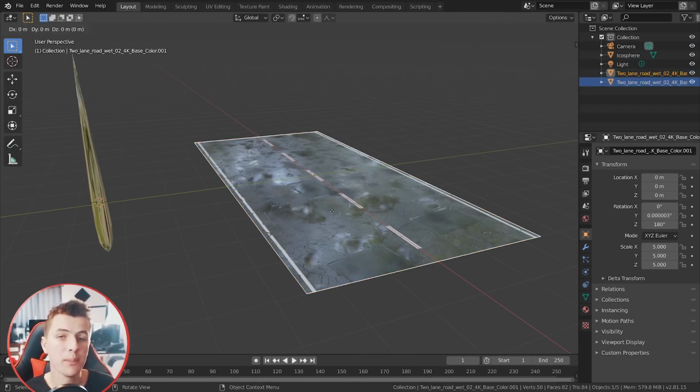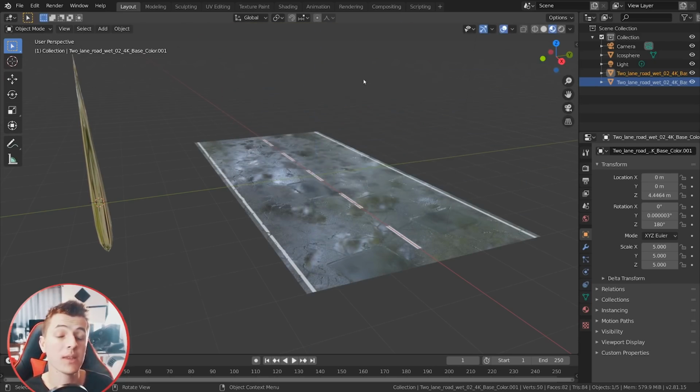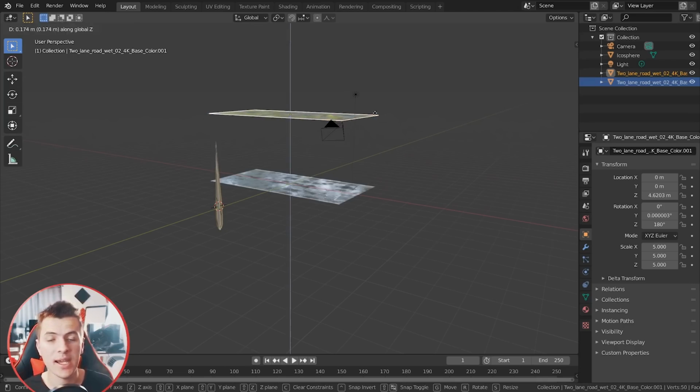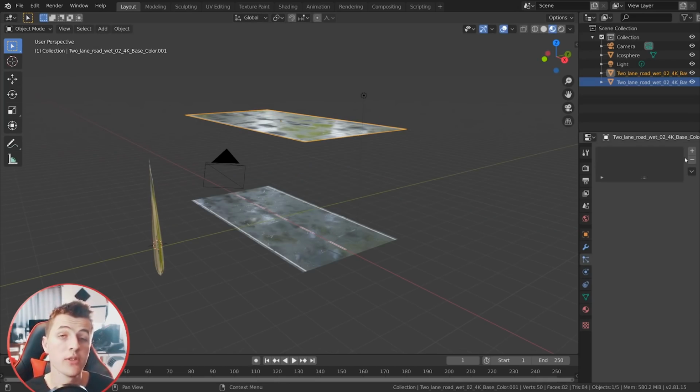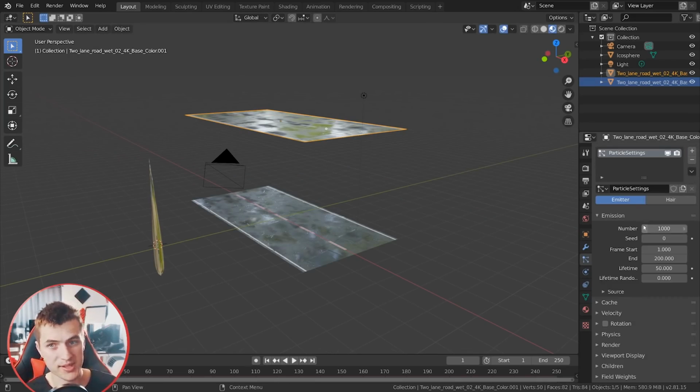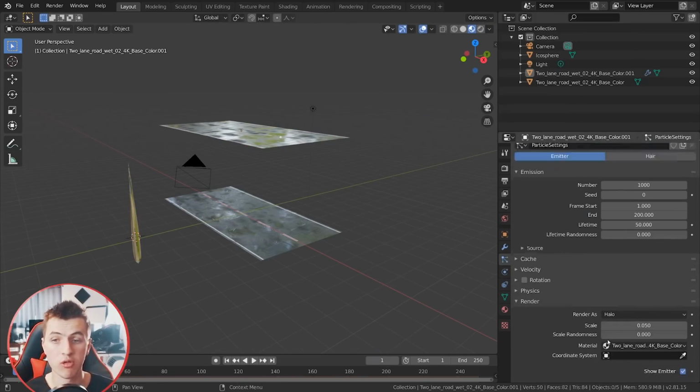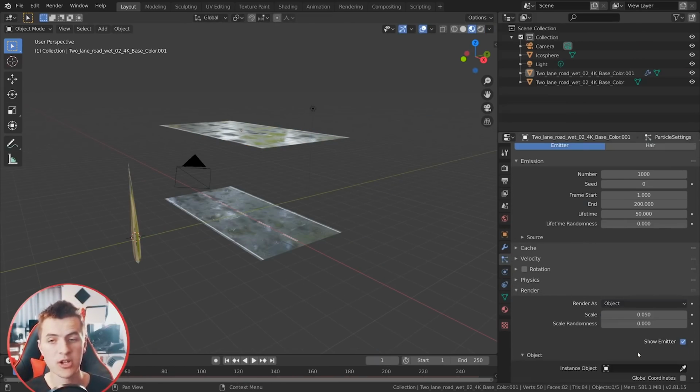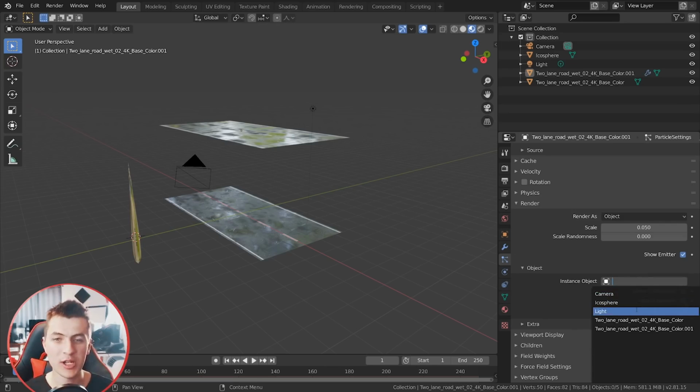Now we need something to emit our rain. So I'm just going to duplicate our road texture here, pulling it up along the Z axis, and we're going to use this to add in our particle system. So just jumping over to the particle systems tab and adding a new particle system. I'm going to go down to render and choose render as an object. And for that object, we're going to use that icosphere that we just created as our raindrop.